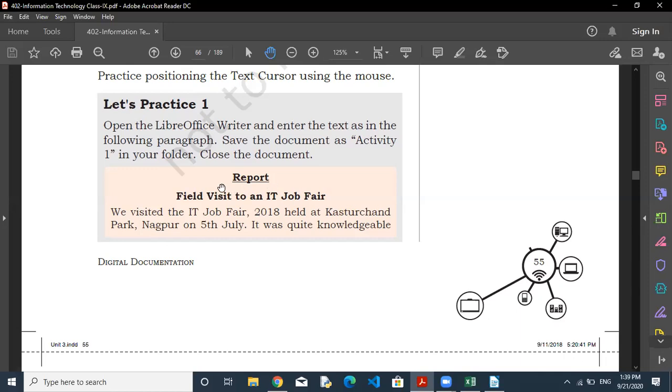Now how will we make this report? Suppose I want to make this report, then how will I do this?